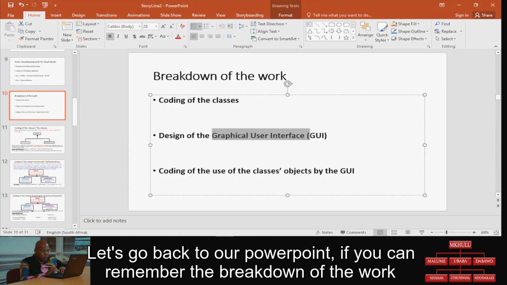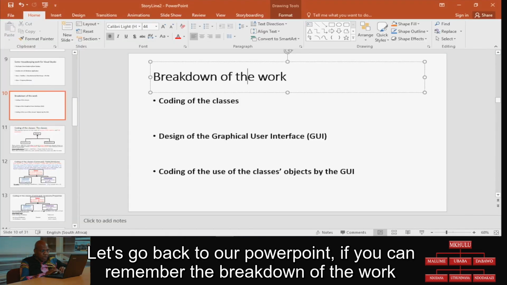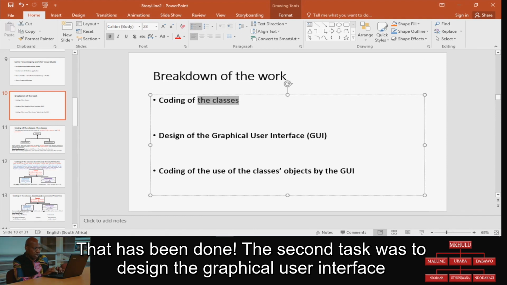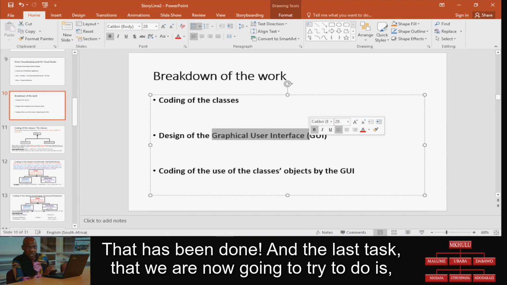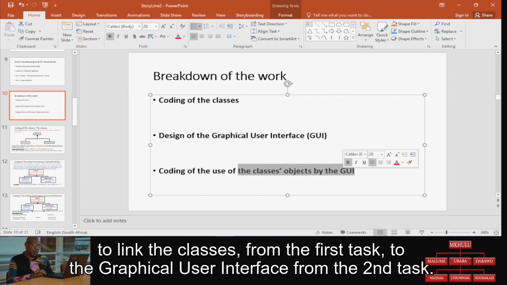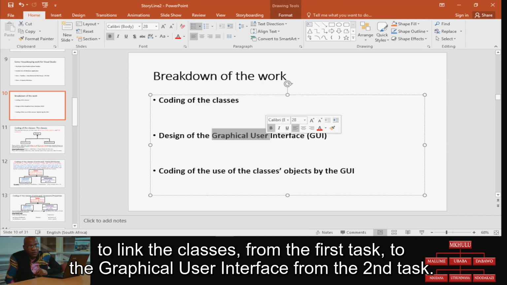Let's go back to our PowerPoint. If you can remember the breakdown of the work that we had to do, we had 3 tasks. The first one was to code the classes. That has been done. The second task was to design the graphical user interface. That has been done. And the last task, which we are not going to try to do, is to link the classes in the first task to the graphical user interface in the second task.